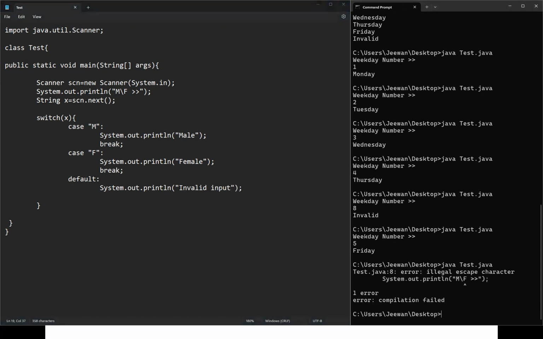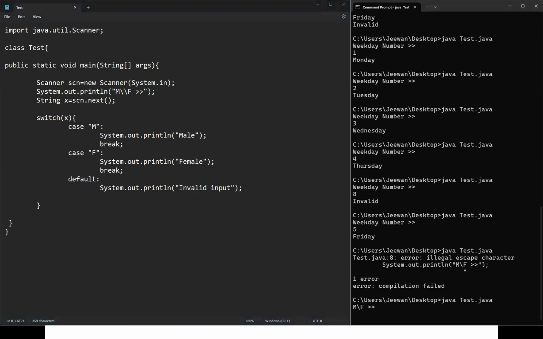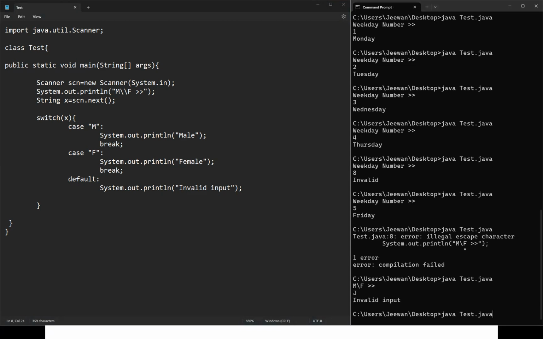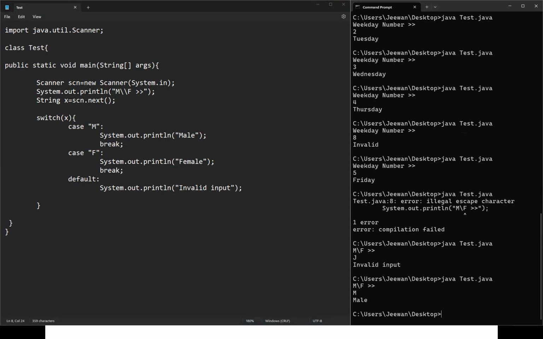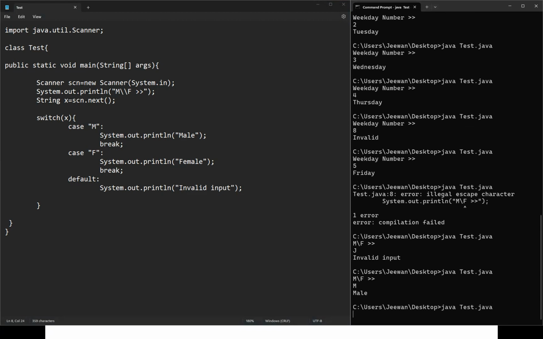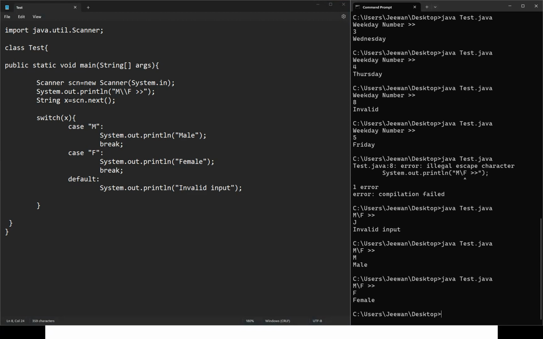Right, now, my bad. Okay. Right, double slash. Male or female, if the user enters J, invalid input. If it is M, male. If it is F, female. Likewise, it will display.